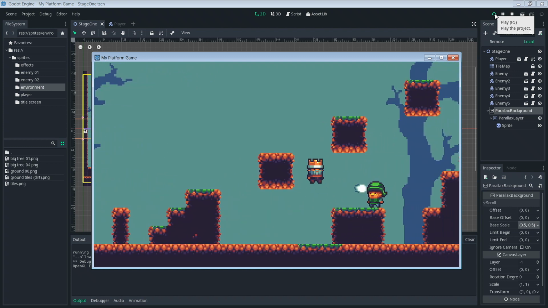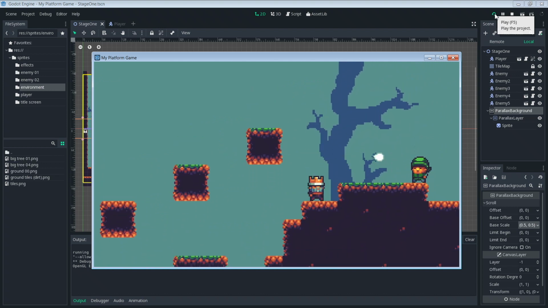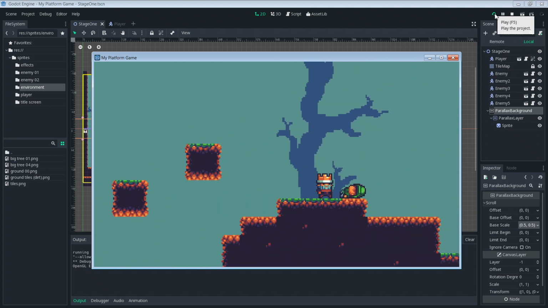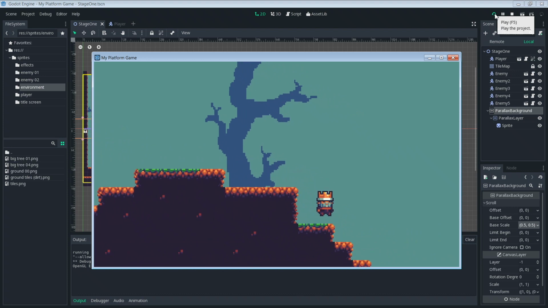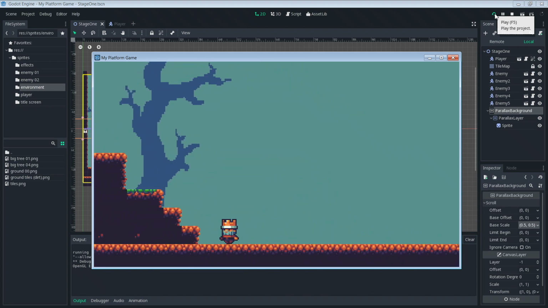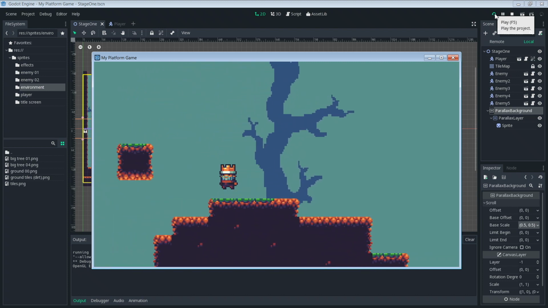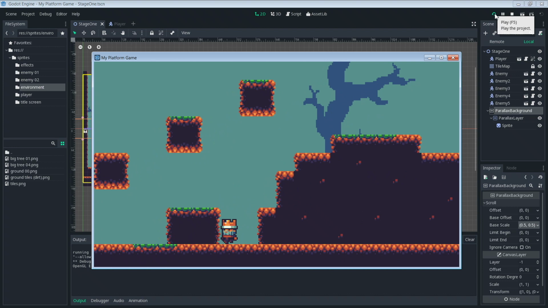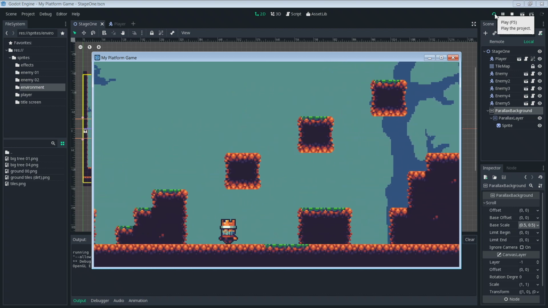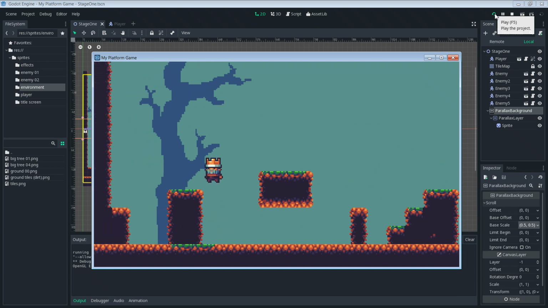And if you haven't noticed already, just with that, we have a working parallax background. As you can see, the foreground and the background are moving at different speeds, which is basically the definition of a parallax background for those of you who didn't know what it was when we started this tutorial. It gives you this illusion of 3D happening as the background elements move more slowly than the foreground elements.